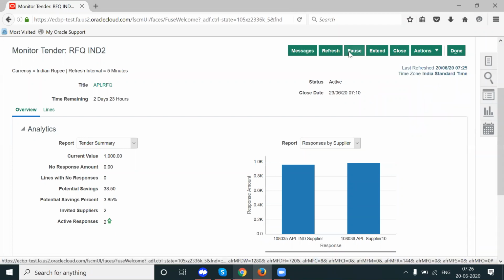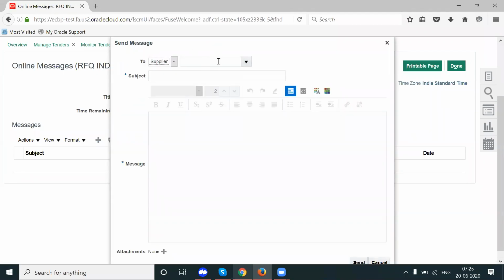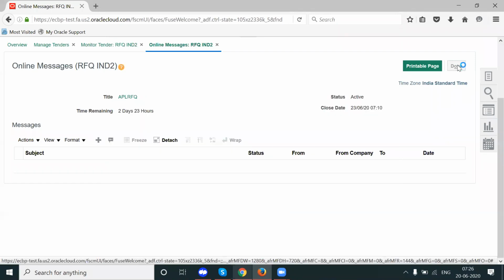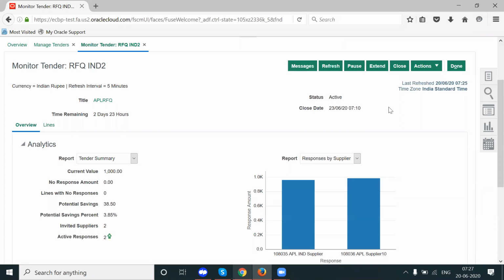Suppose if you want to give a pause or if you want to extend, you can extend the closure date, or if you want to give a pause, you can give a pause. And if you want to write any message to the suppliers, you can write from here. If you click on message, you can send a message to the suppliers. So this will notify the suppliers, this is a communication between the buyer and suppliers. If you want to write any message, you can write online messages. This option is called online messages.